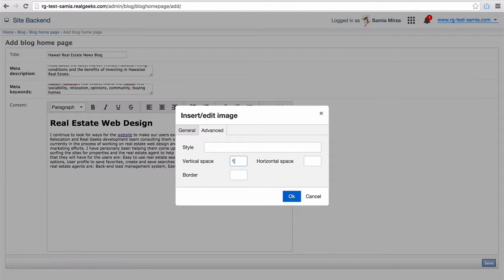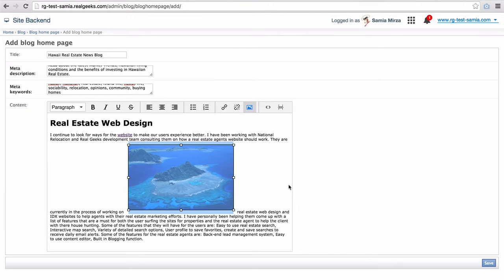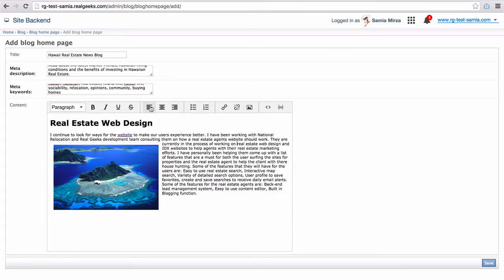Then, in the Advanced tab, I want to add a 10-pixel border around it on both sides. Now, I'll hit OK. To align the image to the left, you want to highlight it and click on the left alignment icon.